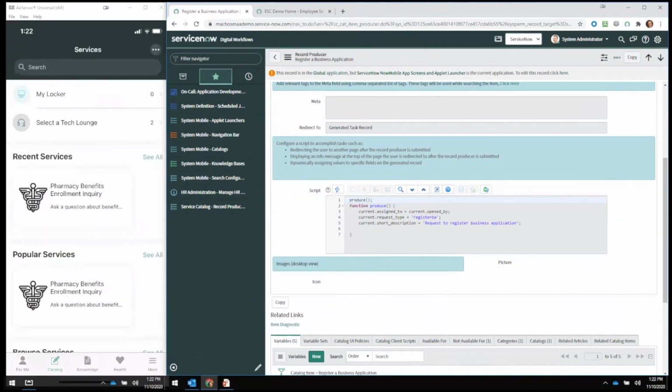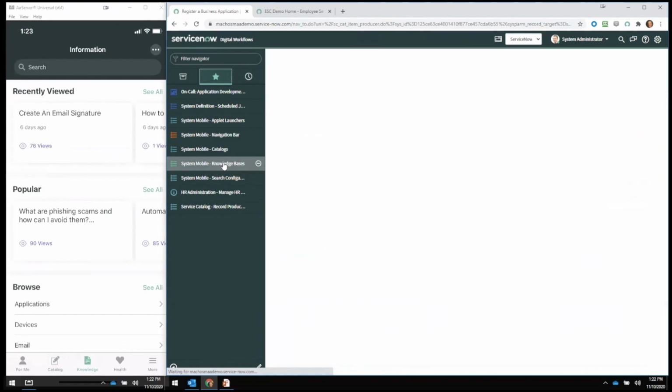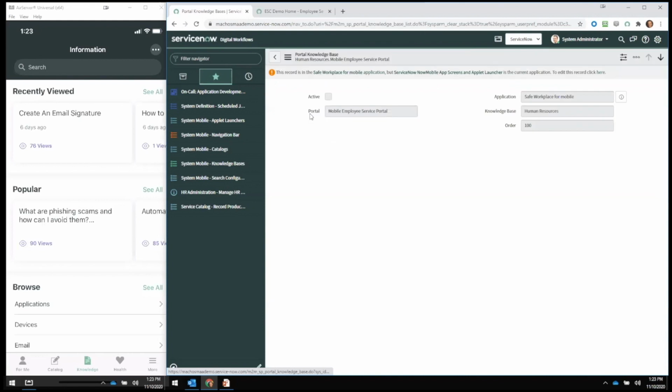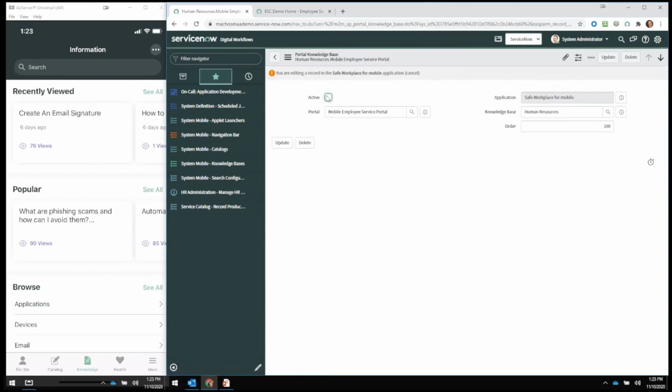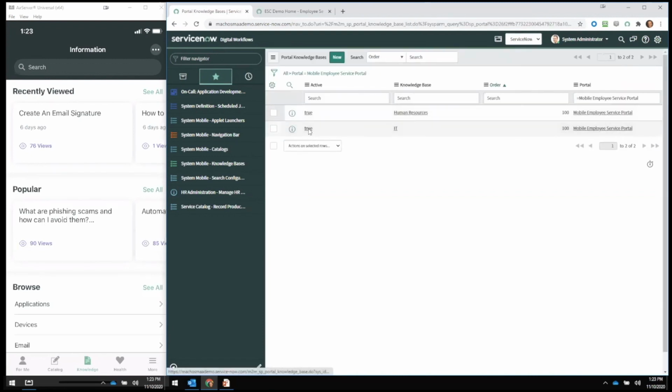The next thing that we'd want to do is look at knowledge, right? And this is exactly the same thing. Under System Mobile, there are knowledge bases, and the same process here. I can add a new knowledge base if you have multiple that you want to reference, and then you can indicate which ones are active to display the appropriate ones. So again, here I'm going to go in and activate the HR one. And we'll deactivate IT.